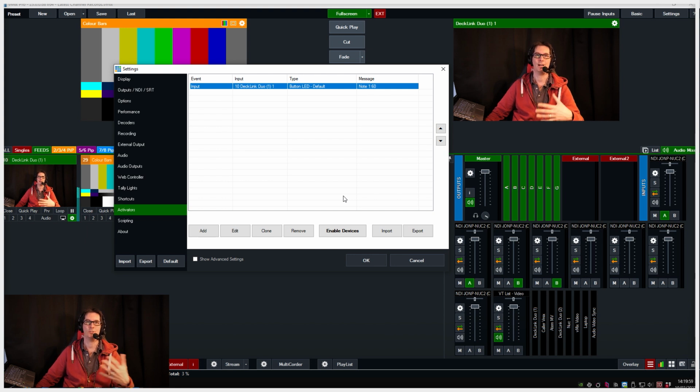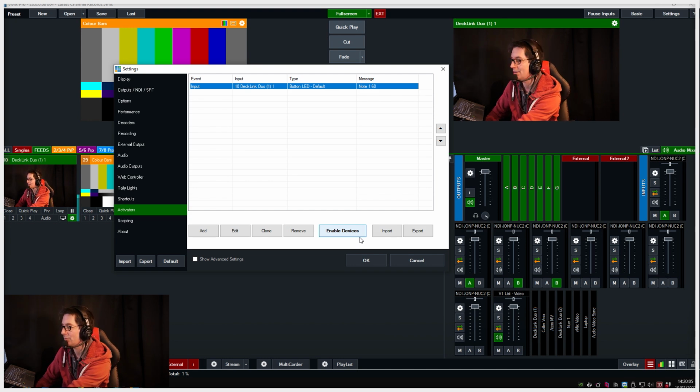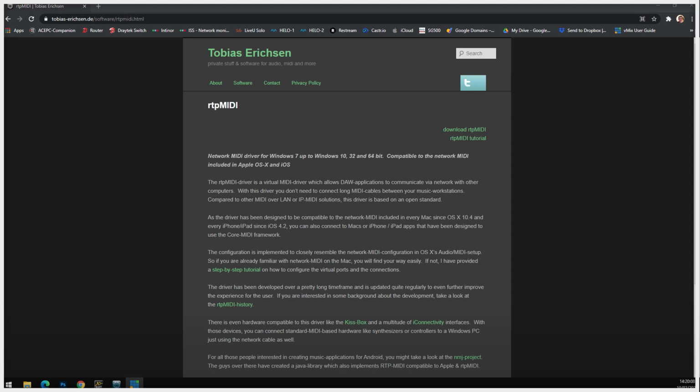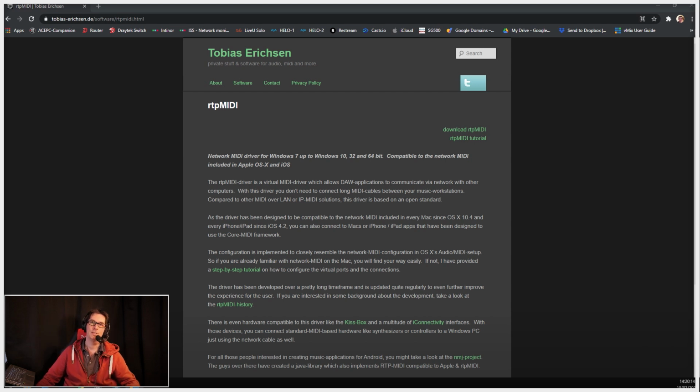That's all well and good, but how do we get that to trigger something else on another machine? So let's show you the piece of software that we're going to use. And that is this. This is called RTP MIDI. So RTP MIDI is a little application. It's free to download. Link is in the description. And basically what that allows you to do is create a virtual MIDI interface on your machine and do the same on your other remote machine, whether it's on the same network, as long as they can talk to each other via IP, then you can put that on the other machine and they can then talk to each other. And I'll show you how that's done.